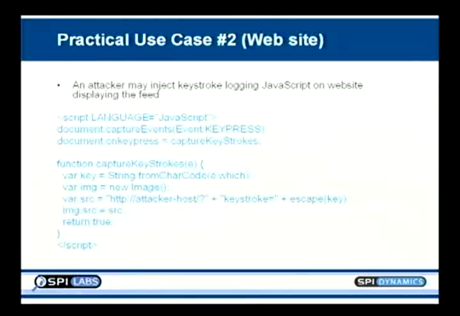So I'm going to do a demo in a moment regarding the keystroke logging, but excuse me one moment.